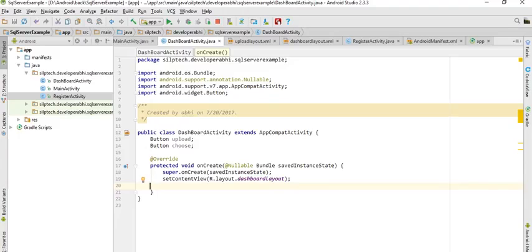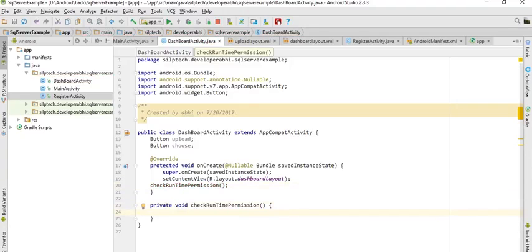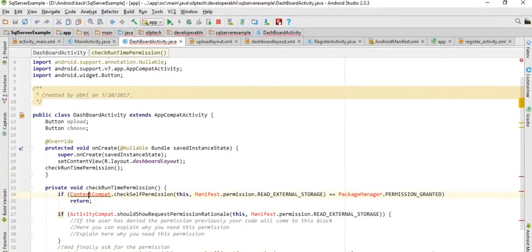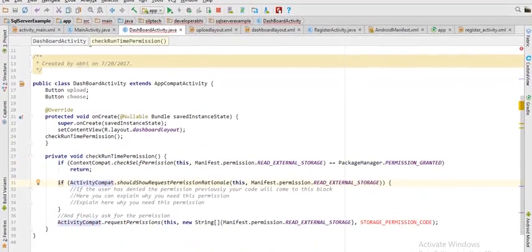I'm going to do something here. I'm going to check my runtime permission. We need this if you are using a phone which is in API 23 or above. So I'm going to create this function here and then fill in these codes. So let me remove that. Import text compat, import manifest, import package manager. This is for a runtime permission, alright.